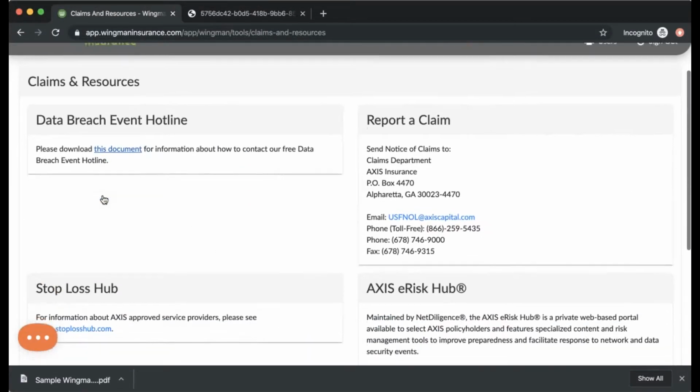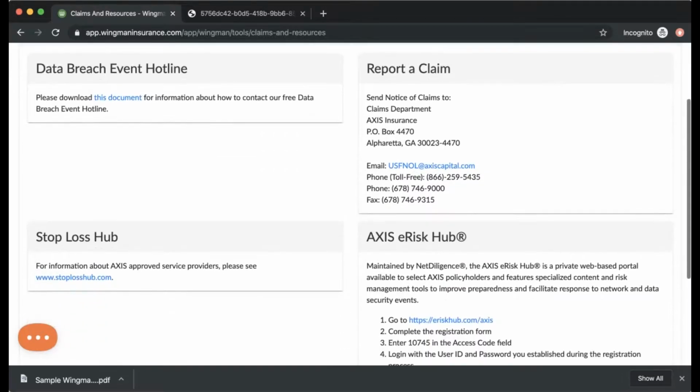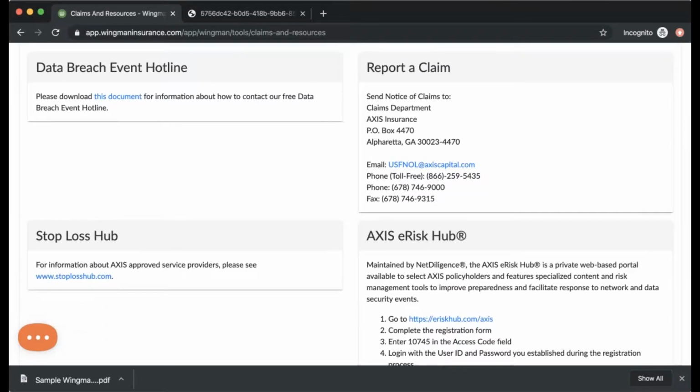If you click on claims and resources in the tools section, you're going to see information on how to report a claim. Every policy that we sell comes with a data breach hotline. That's your first line of defense. It's a lawyer who knows how to help you guys make early good decisions. And we very much encourage people to have this document on hand so that they know who to call in the event that one of their insureds thinks that there's a claim.